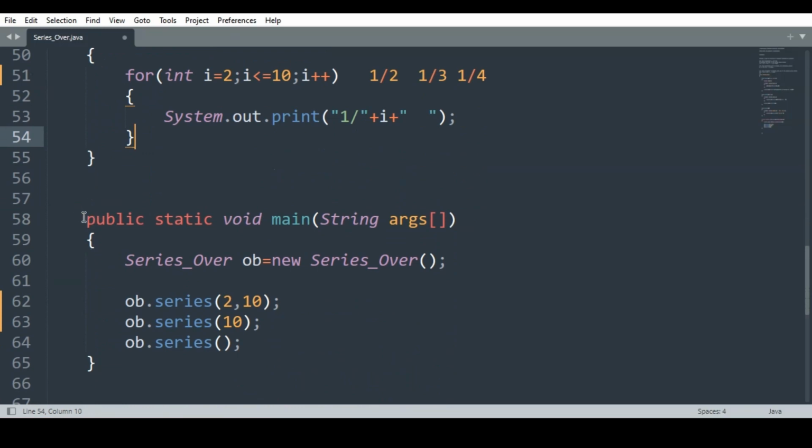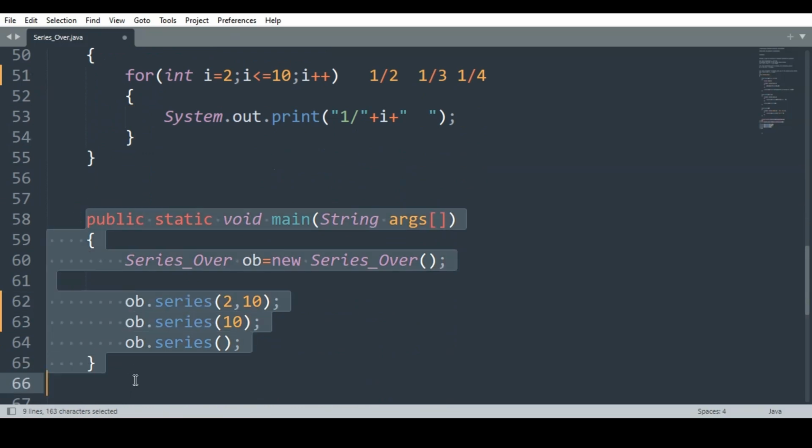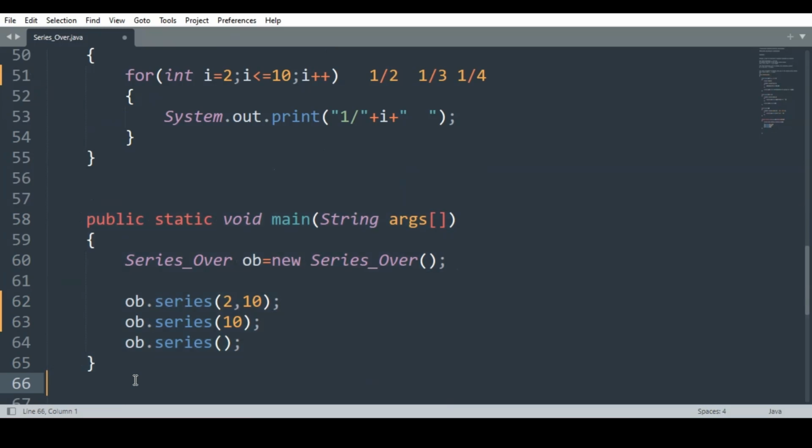In your exam, you are not expected to write PSVM. Why? Because it is not mentioned in the question paper. I just wrote it to show you the program is working successfully.